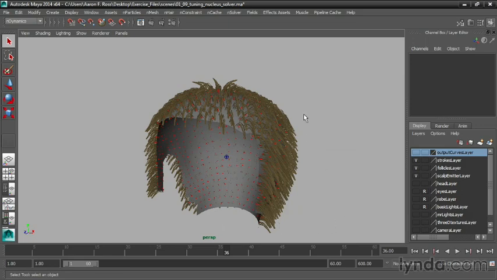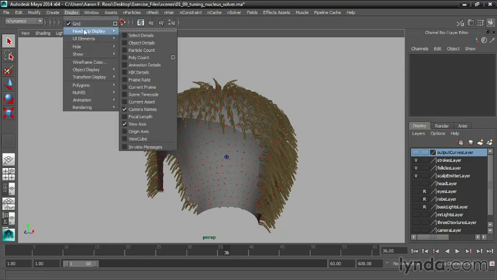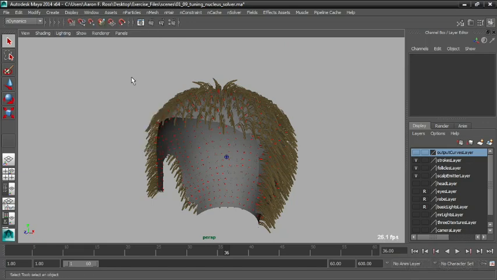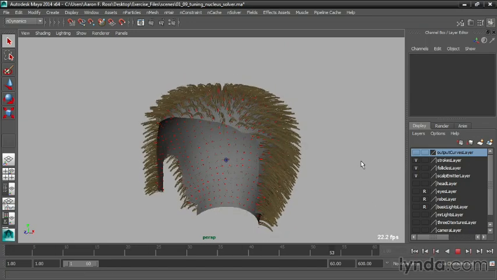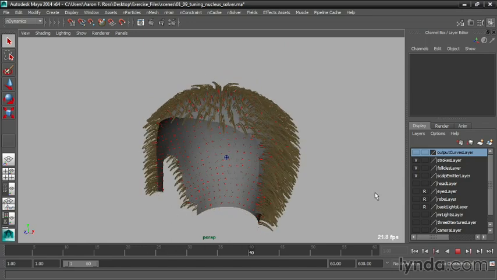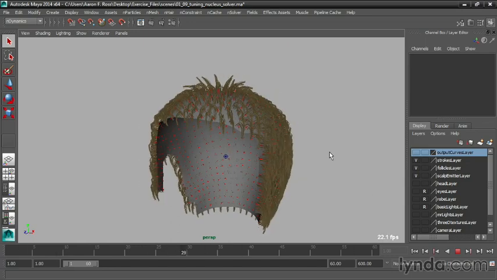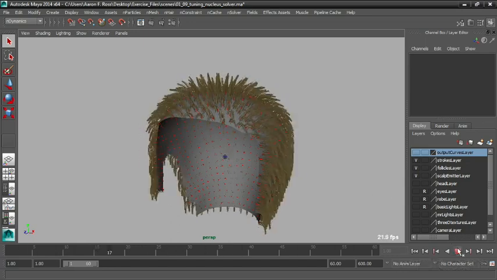If we want to really double check on that, of course, we can always go into the display menu to heads-up display and turn on the frame rate. Rewind and play that back. So I'm getting in the realm of 20 to 24 frames per second, and the hair is not behaving in the way that it really should. And this is a result of the scale of the scene.